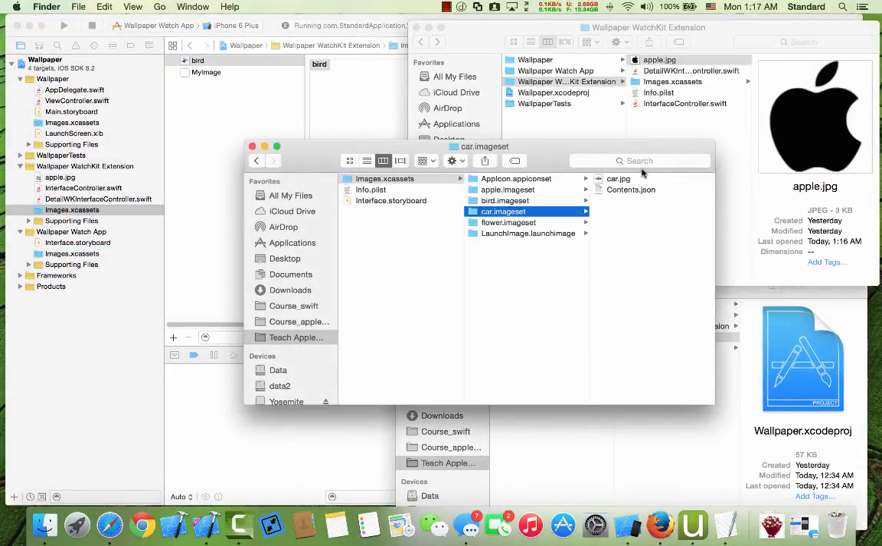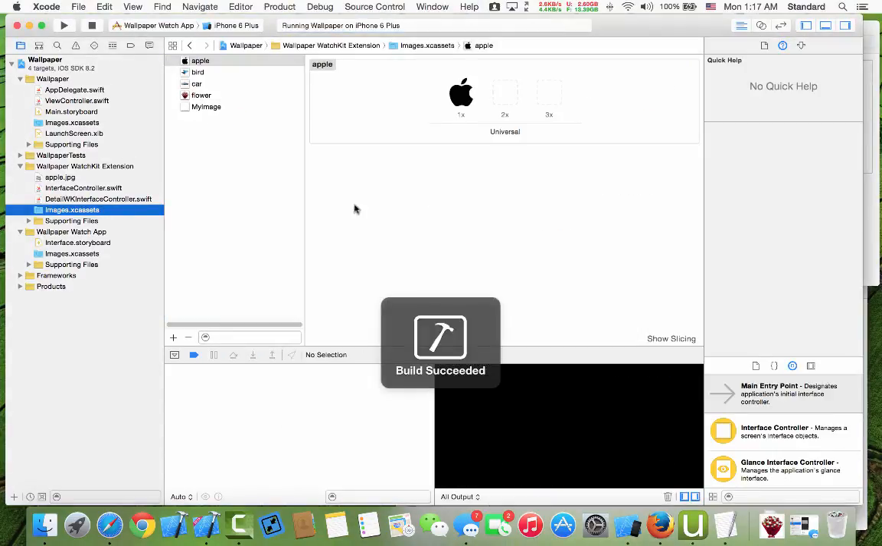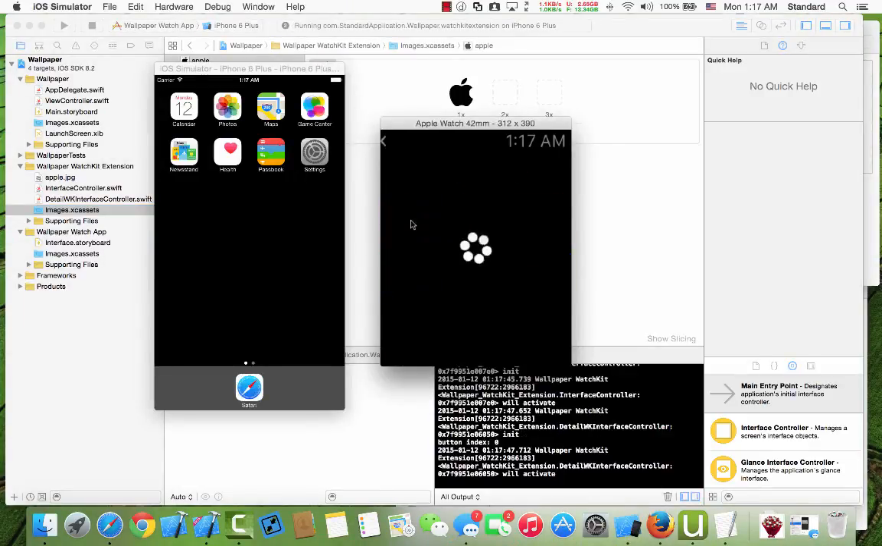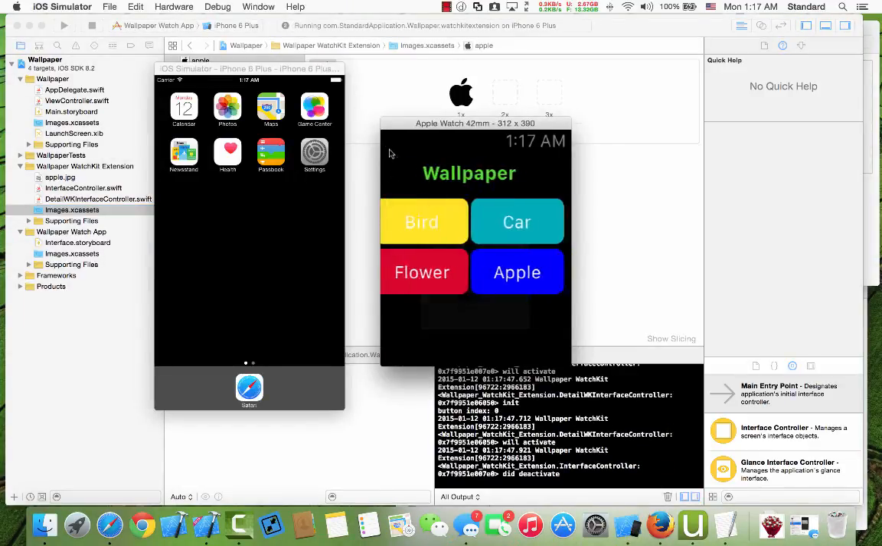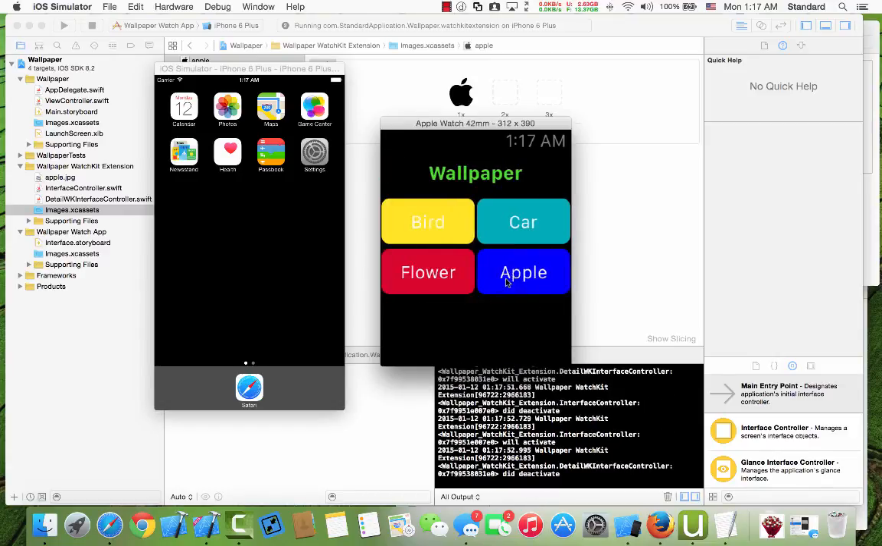Bird, car, flower, and apple. Now let's run again. I hope it works. But oh, that's correct. Car. Oh, beautiful.